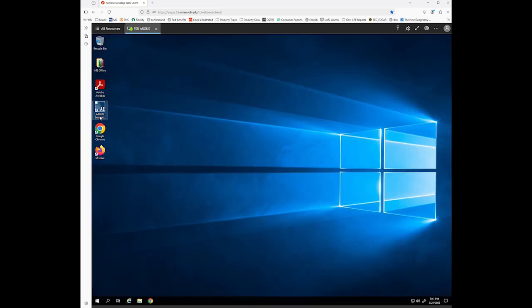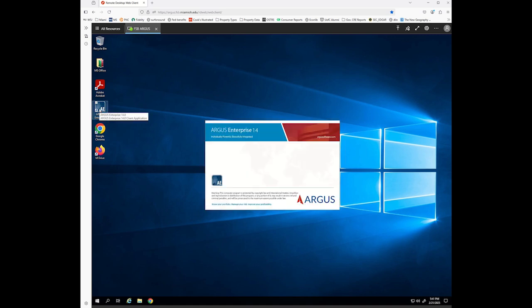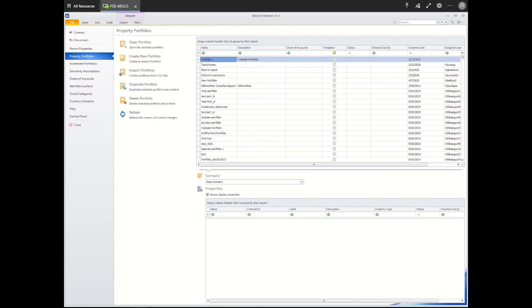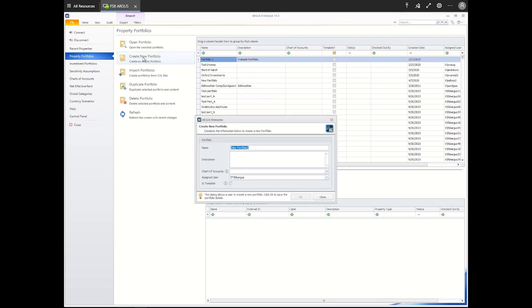Where we will go over and select Argus Enterprise. Double click on that. And Argus should pull up for us here momentarily. Okay, now that we have Argus open, what we need to do is go to File, and we're going to create a brand new portfolio. So we click on that, and we can just give this a name. Give it a name that you'll recognize because it's going to be in there with a bunch of your other classmates. So just use something you can identify.